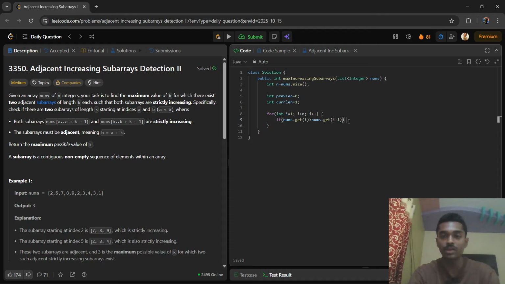So we are comparing strictly increasing, so we can simply do current length plus plus, so our current length is going to keep increasing, like, until 2 5 7 8 9. Otherwise, we need to reinitialize, whenever 2 is not greater than 9. So we have to reinitialize, this is the current.